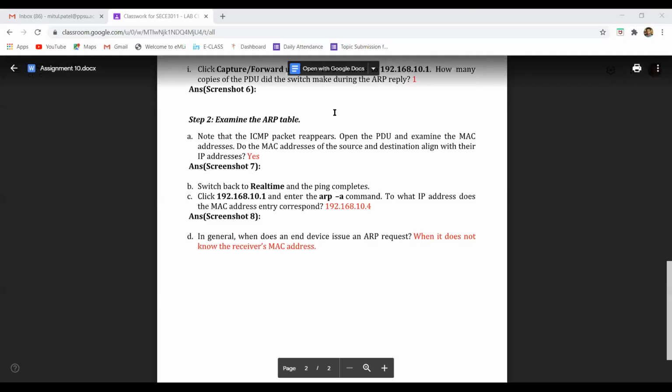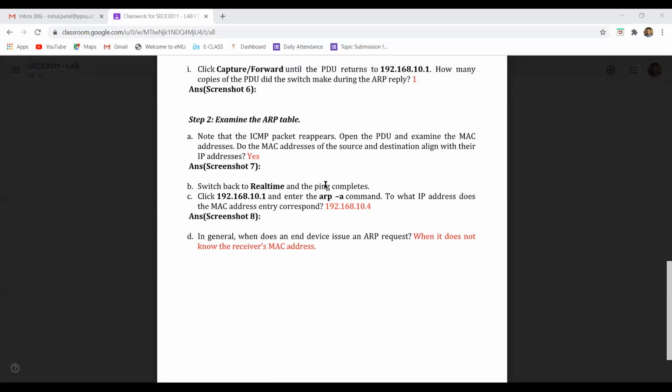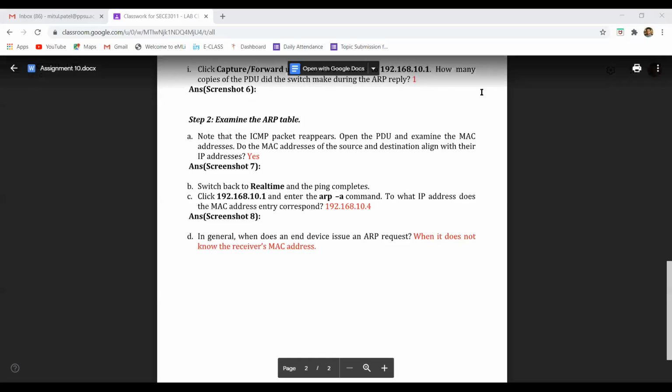Okay, so I have uploaded this Word file. You can directly append or insert your screenshots in this Word file. And finally you have to upload this Word file. The name of the file should be enrollment number followed by underscore A10, that is your assignment number 10. Okay, and I have given you one day of time. So before tomorrow 12 o'clock we have to submit this assignment.